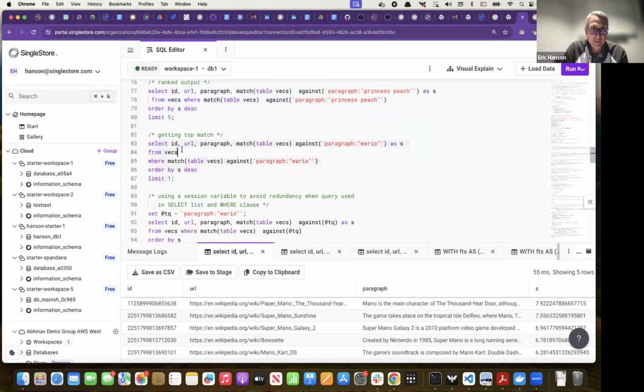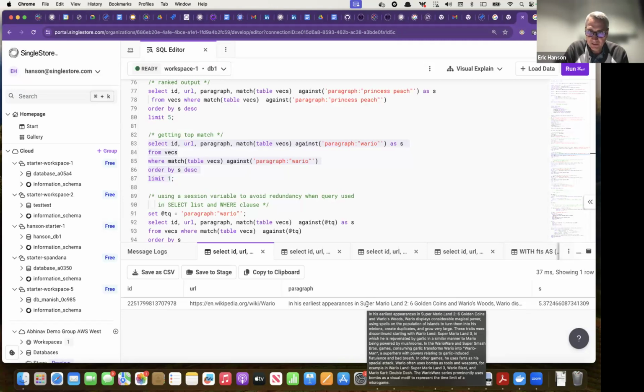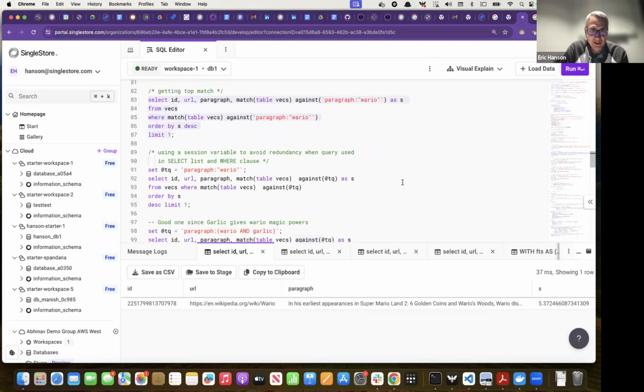So let's get the top match. Here's an example: suppose we want just the top match for the game description that's most about Wario. You can just do a limit 1. And so this game is about Wario. Okay, so you read that, you can talk about Wario. So now let's look at the next one.